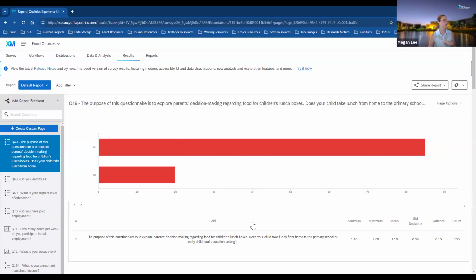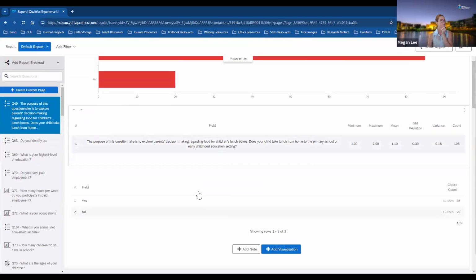This question is, does your child take lunch from home to school? So 85 parents said yes, my child takes a lunchbox. 20 parents said no. Those 20 parents would be excluded from the survey because the survey is about parents' lunchbox choices. But this is also a really good piece of information for our paper, because we can say out of 105 participants, 20 of them didn't send lunchboxes. So that's even a piece of data that's interesting, even though it's our inclusion criteria.